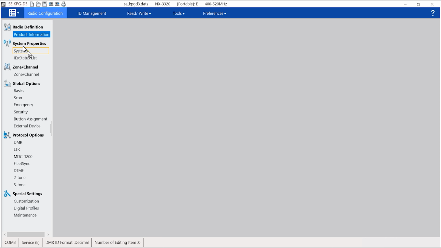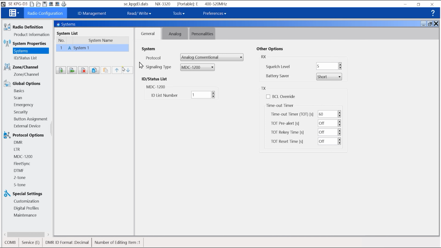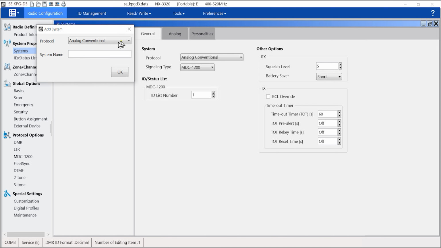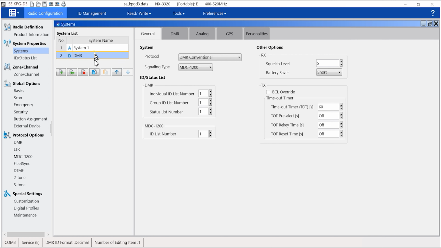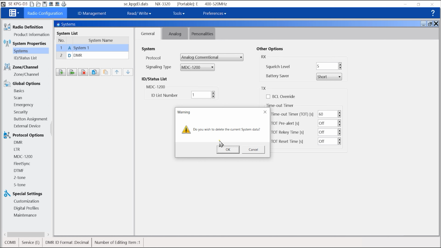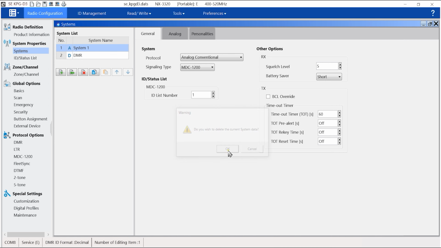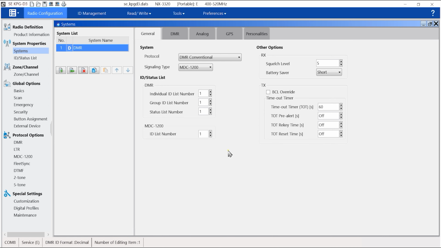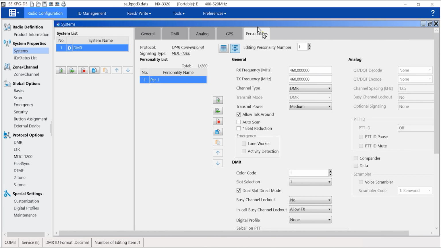So the very first thing we need to do is actually put some config in it, and this will come up with an analog. And if we add a DMR conventional and just label that DMR, I usually remove the analog, so highlight it and click the delete button. Yes, we'd like that gone, please. That leaves us with just a digital configuration.